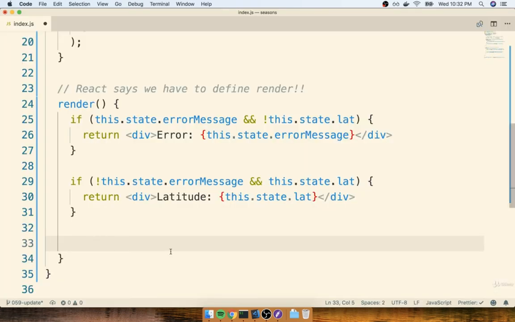So for this case down here, this would be kind of like a catch-all. I could turn these into some if-else statements and then put an else for the final case, but personally I like to just do if statements with returns in them. And then for the final case down here, I don't really need an if statement. I can just say, if we failed these 2 checks, then chances are we have neither latitude nor error message. So I'll say simply return a div that says loading, like so.